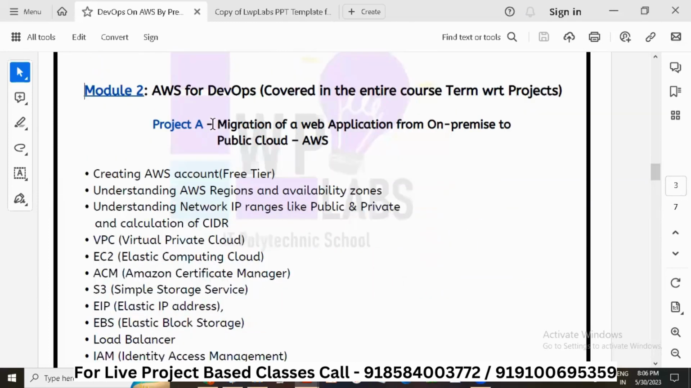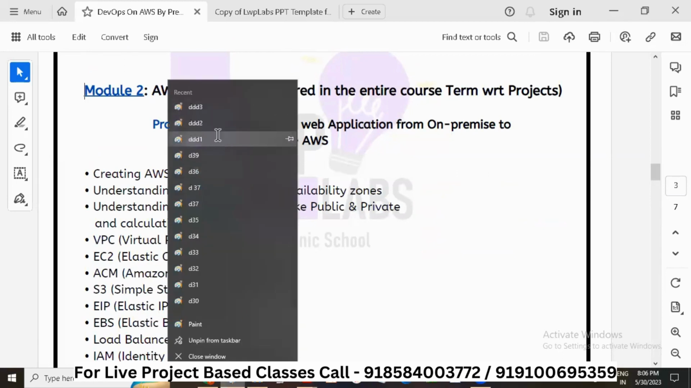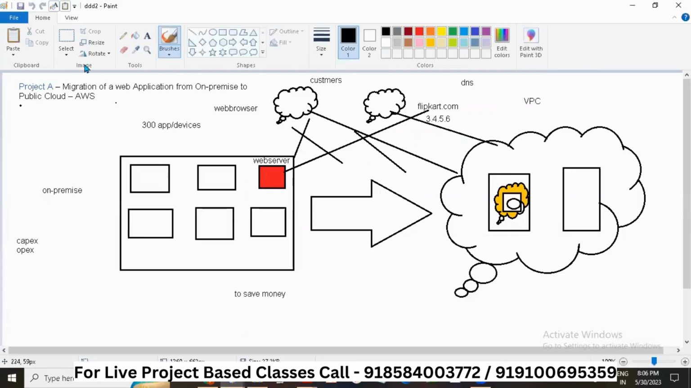Okay, so we were doing this project, which was migration of a web application from on-premise to public cloud. This was the architecture which I showed you yesterday. We had some applications or devices which were on-premise, and we were trying to migrate them to the VPC, a virtual private cloud, where we will create servers. So this was the architecture.